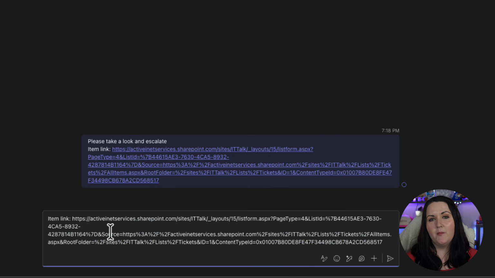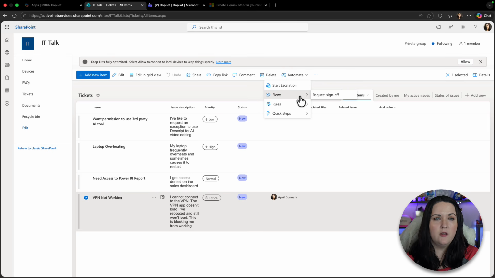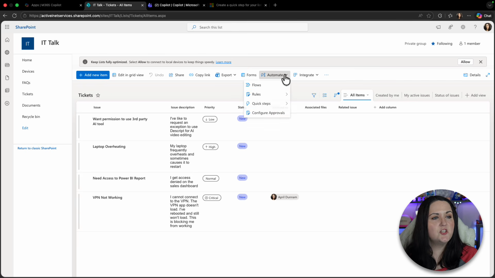Now, one thing that you might notice when we talk about limitations of this is it didn't give me the ability to customize the message. So if you want to send some kind of pre-formatted message, that would still be a use case where you'd want to go and create a flow for that because you have way more control in a flow than you do with these quick steps. Let's look at the quick steps again.